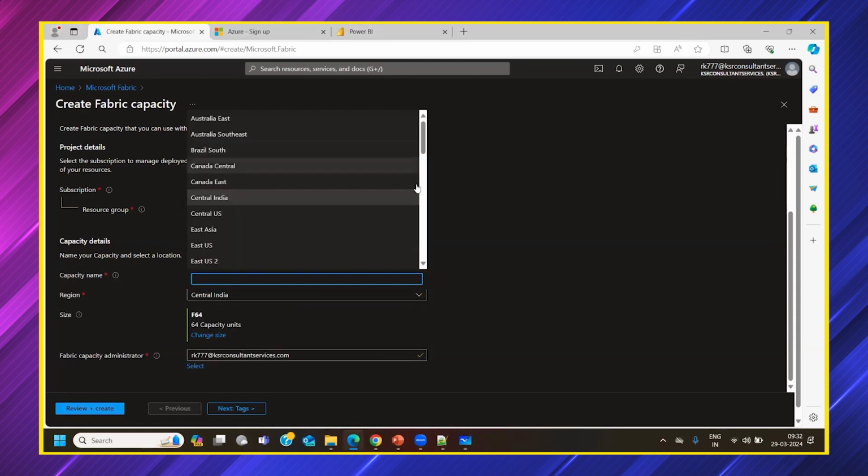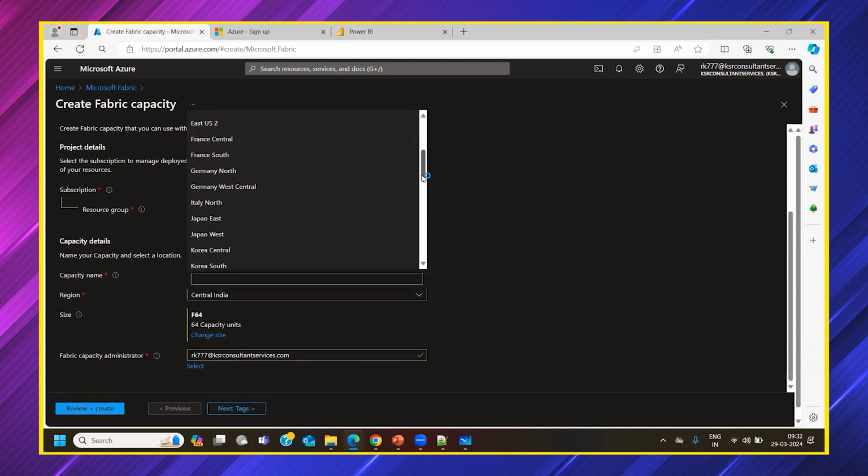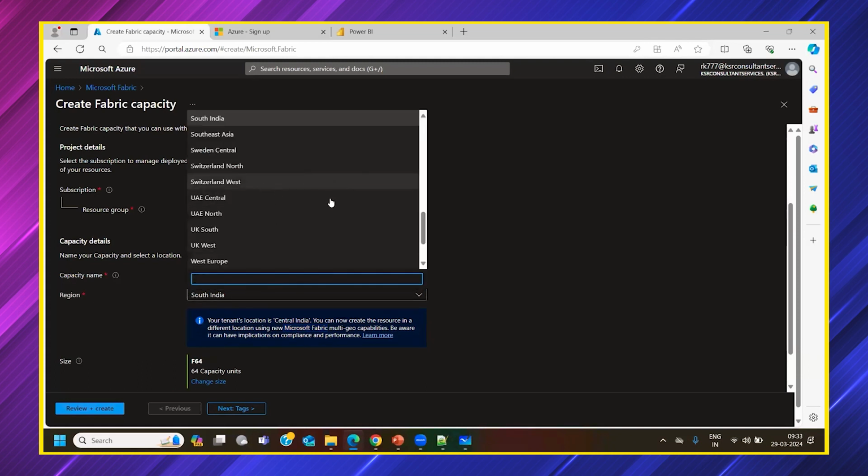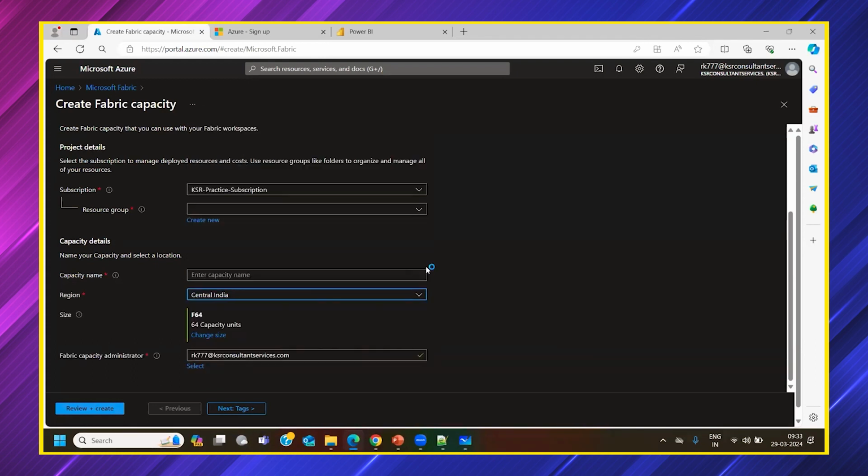Maybe let me see. Can I create it in South India? No, I cannot even create in South India. There are a few services which are restricted to a specific region. Many of them you can create anywhere, but Fabric itself can be created only where your domain, your tenant, is located. Your tenant is from South India, maybe Central India. That is the reason it is recommending you to use Central India only.